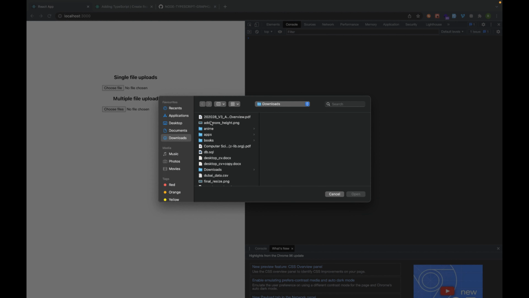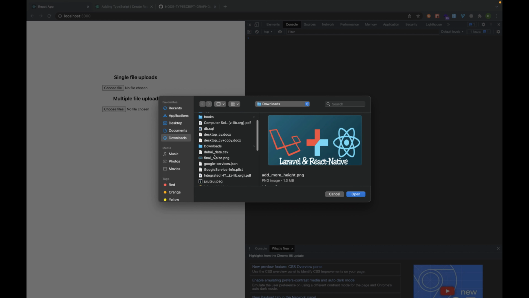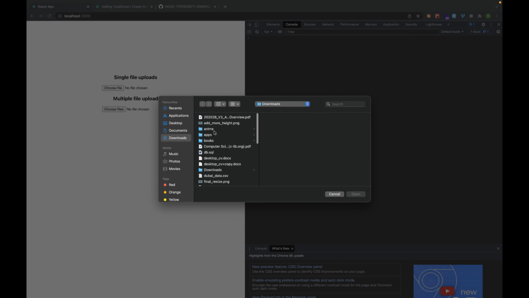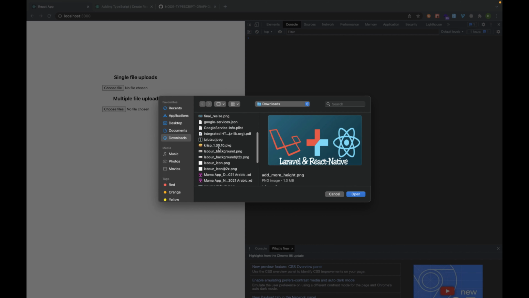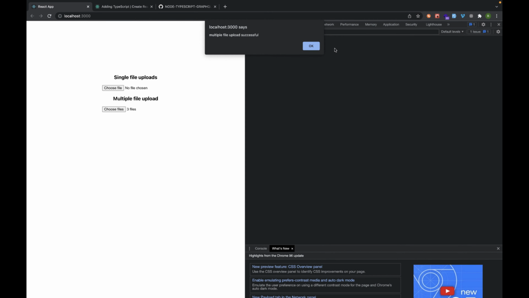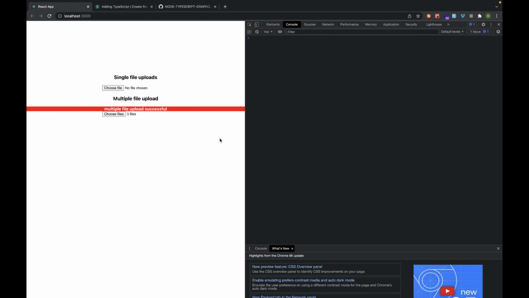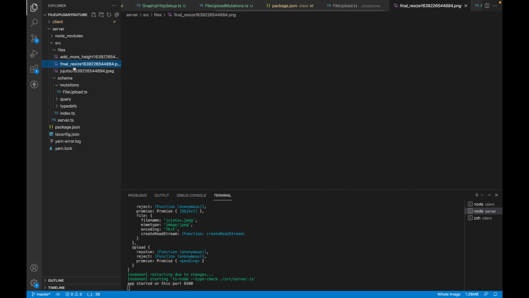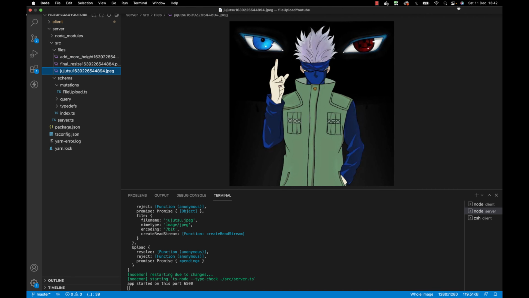So I'm going to head back over here and refresh this right now. And now let's select 3 different files. So 1, 2, not you, sorry. So 1, 2, and then 3. Now, if I hit upload, multiple file uploaded successfully. Now head back over here, and you can see all 3 files that we just uploaded right now.